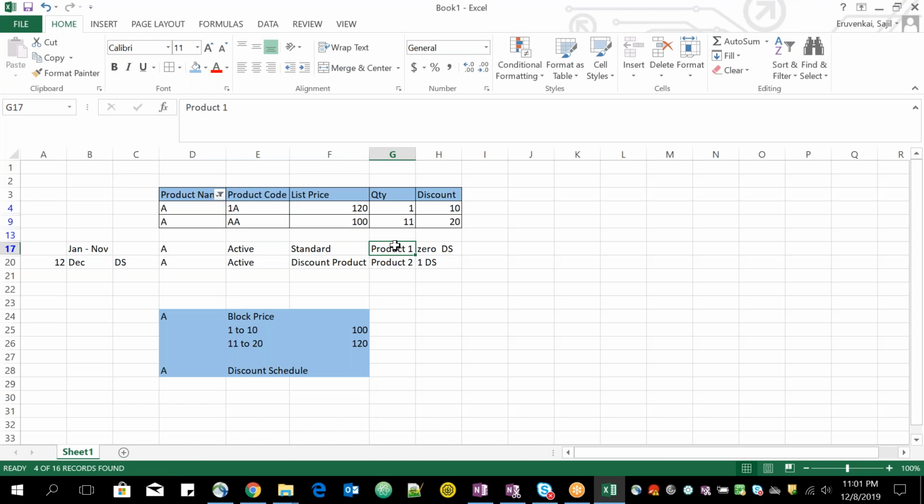We can assign two different discount schedules to the same product. But how do you automate that? Because I showed you there is a field where you assign the discount schedule to a product. There is only one option to do that. You can only assign one discount schedule to a product, so we cannot do that, right?